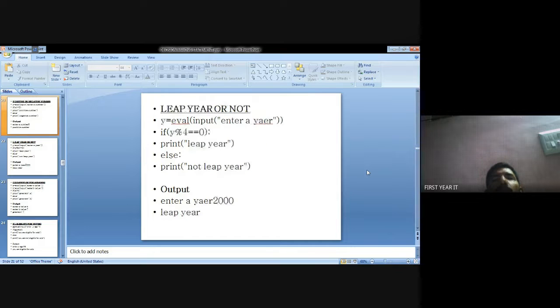Okay. So next, leap year or not. What is a leap year? A leap year comes once in 4 years. So you divide y by 4, because I put in y value 4. So check the condition: 4 divided by 4, the remainder is 0. 0 equal to 0 means print leap year. 4 is a leap year.